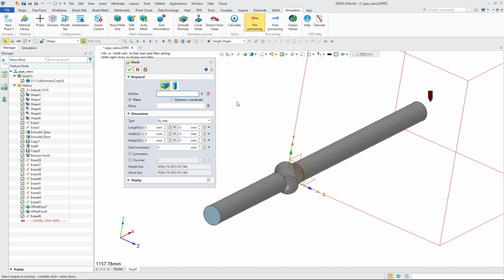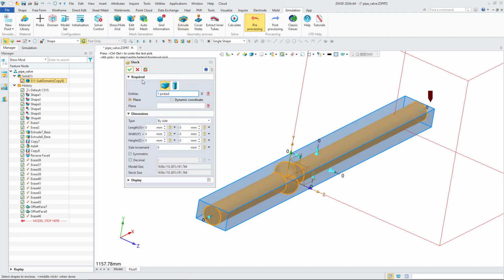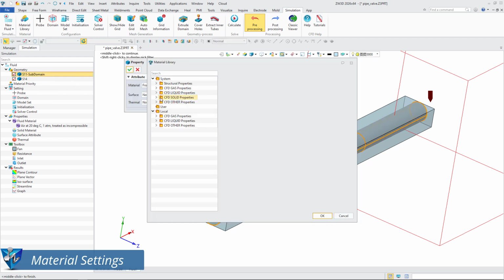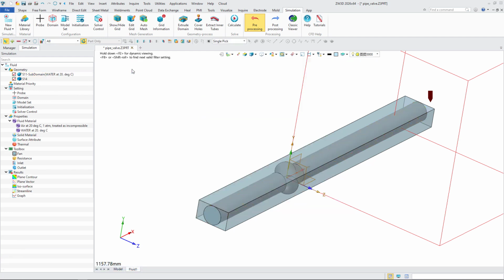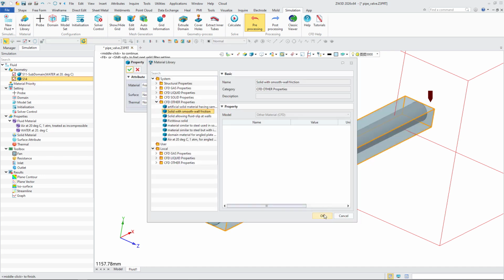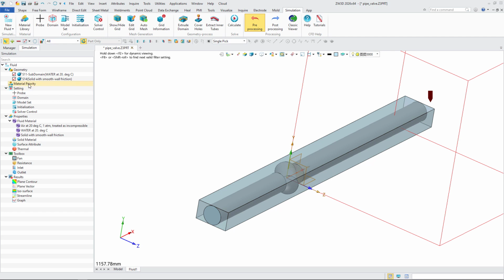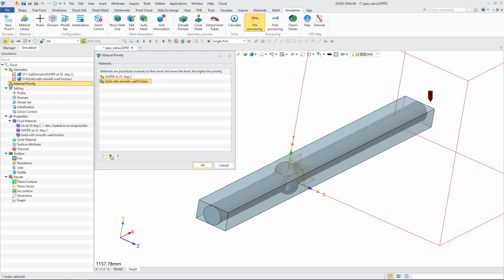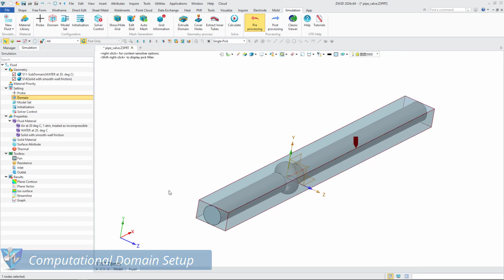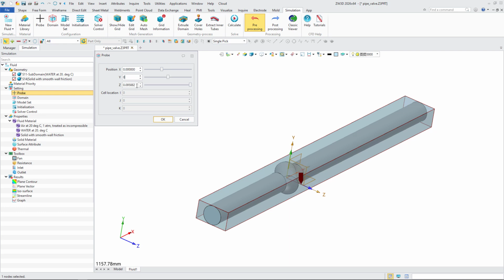Finally, generate an envelope domain encompassing the fluid domain. Assign water as the material to the fluid domain. Define the envelope domain material as a smooth frictional solid. Set the water material with highest priority in overlapping regions. Set the computational domain size to match the enveloping domain dimensions, and the probe positioned at the valve's center.